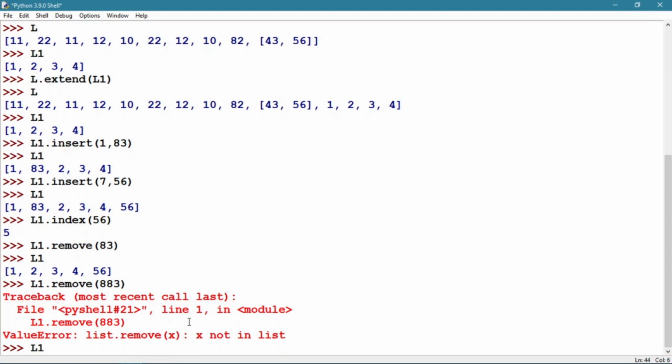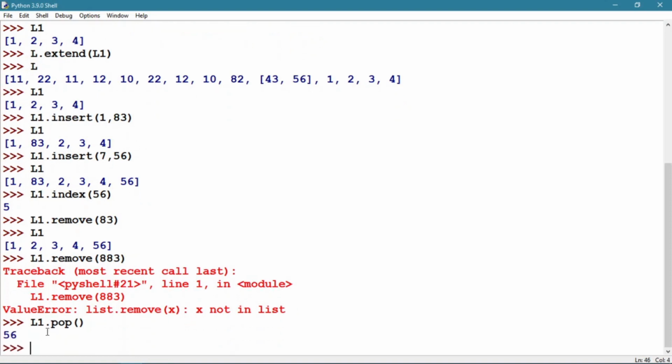Another function is the pop function. L1 dot pop. If I am not specifying any argument, the last item from the list will be removed. The last item was 56. That item will be removed from the list. The pop function returns the element being deleted. The remove function will not return the element being deleted, but this pop function returns the element which is deleted.